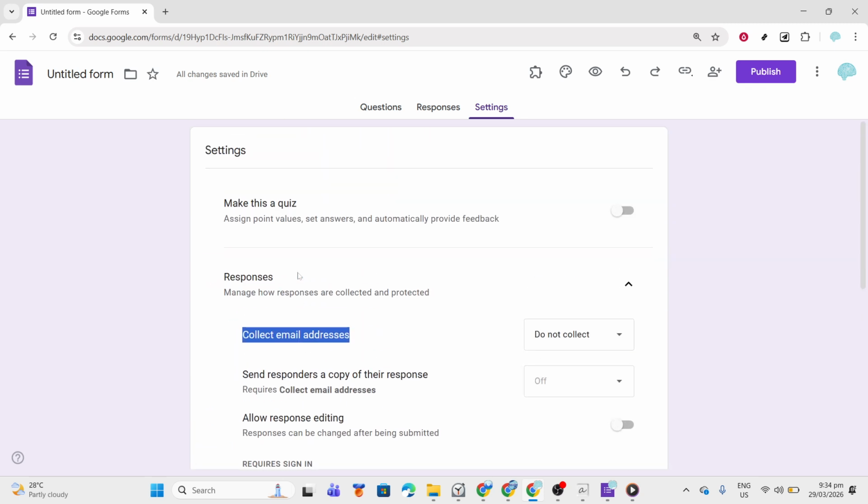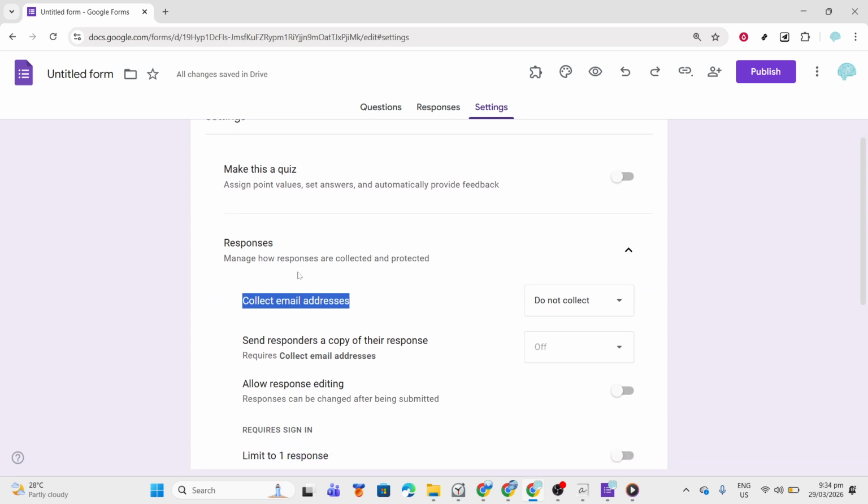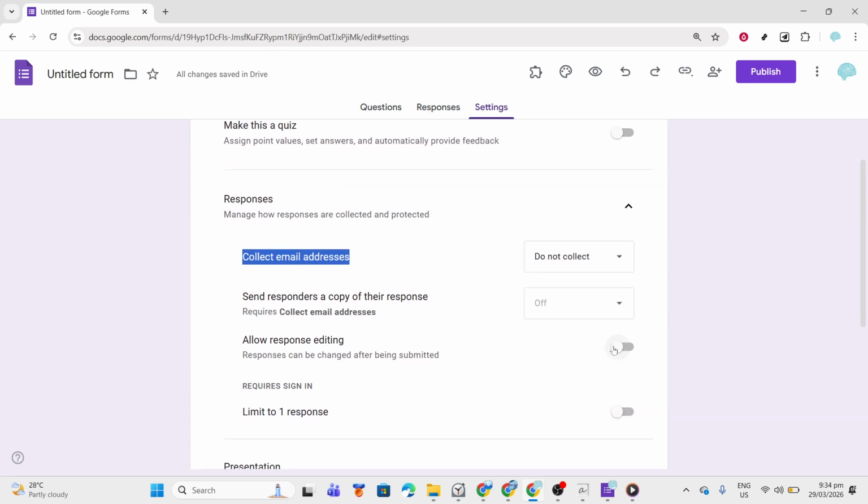Finally, locate Allow Response Editing. When this is on, respondents can return to their submissions and change their answers after they've submitted. If you need final, unchangeable responses, common for quizzes, applications, or time-stamped records, toggle this off. That removes the option to edit after submission and helps keep your data consistent.